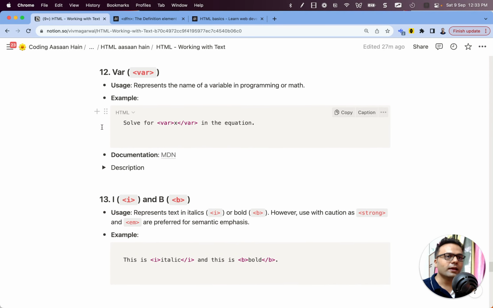So again, the use case is in technical blogs. If you are showing a math program or code in a technical blog, and there are a couple of variables, and you want to highlight the variables, how do you do that? You want to not just highlight, you want to communicate to the browser and to the assistive technologies that these are variables. And there are a lot of use cases of it.